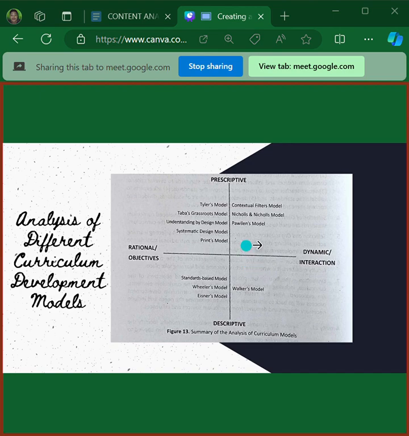And for the cyclical model of Nichols and the contextual filters model and the Powell's model, it presents an interrelated procedure for developing curriculum because it is a continuous process. And these models are prescriptive in a way that they start with situational analysis. Kung napansin nyo kaninang diniscuss ko, those three models, nag-start siya lagi sa situational analysis. And yet, they are also dynamic because these models are applicable to school-based curriculum development.